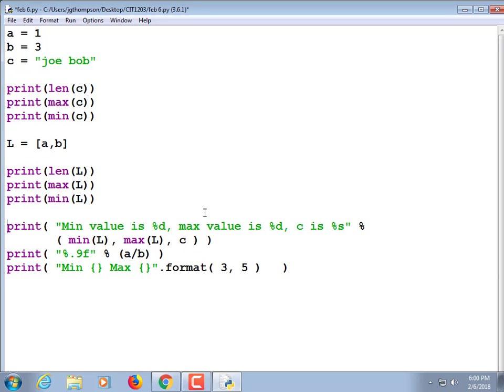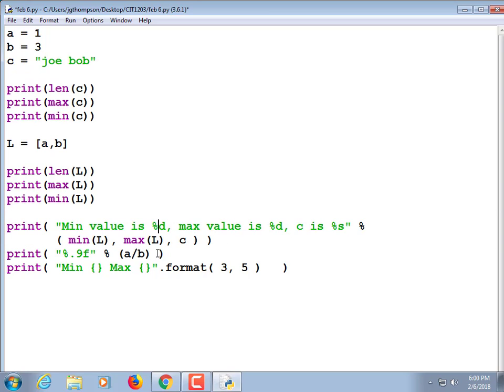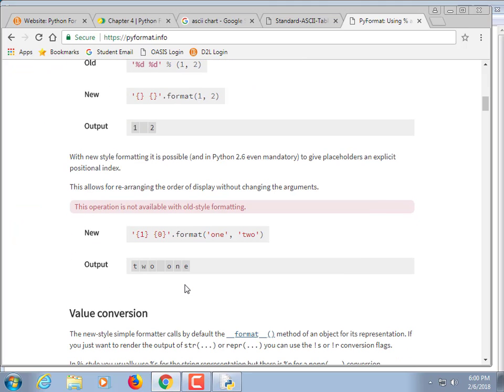I tend to use this one just because it looks very familiar to what I do in Java and C, which is these placeholders. Let's give one more example of why you would use the placeholders. Kind of like to do it with the new style.